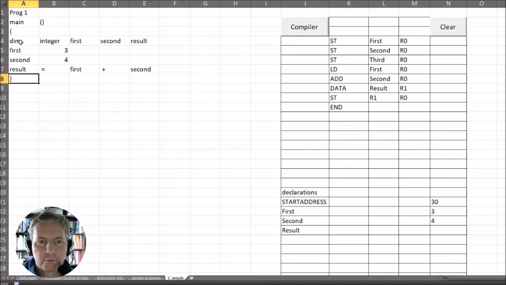In this instance, we're going to dimension 3 variables, and they're going to be integers. Now we only have 1 byte variables anyway, so we don't have options to have any word or long word or any other bigger variables. So it's a bit of a contrivance at the moment, but we're going to leave that in for now. And we've got our first, our second and our result, and we're going to define the first and second as 3 and 4, and our result's going to be our first plus our second.